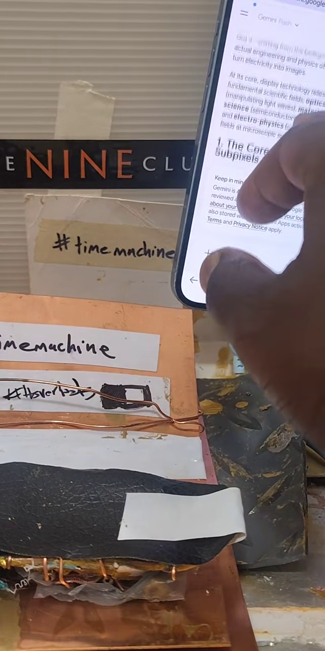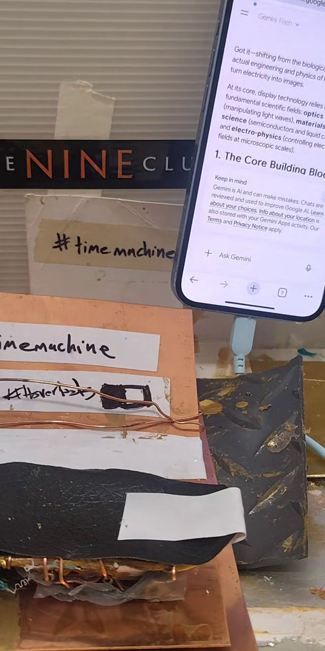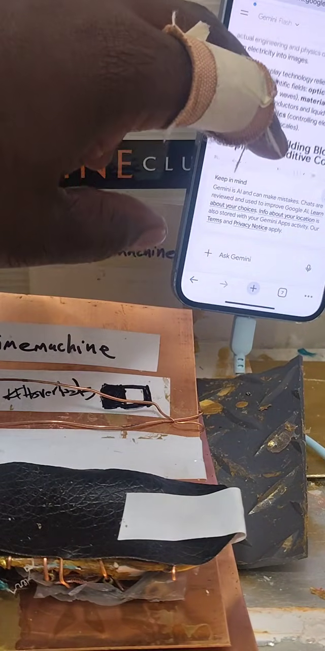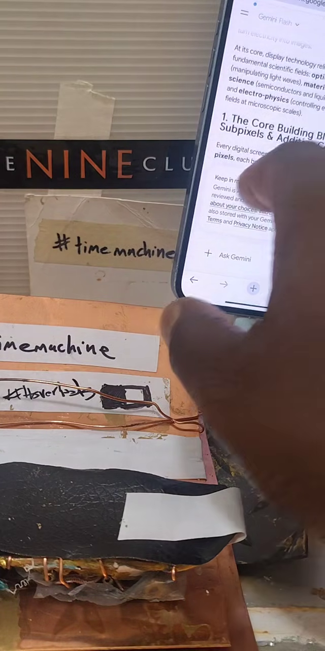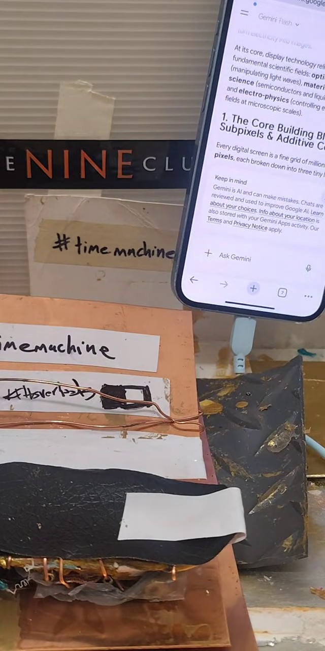Let's see what we got from the screens. Got it. Shifting from the biological side to the actual engineering at its core, display technology relies on three fundamental scientific optics. Okay, whatever. I mean, not whatever, but let's say that's three-dimensional material science, okay? Semiconductors, liquid crystals, and electrophysics. Controlling electric fields at microscopic scales.